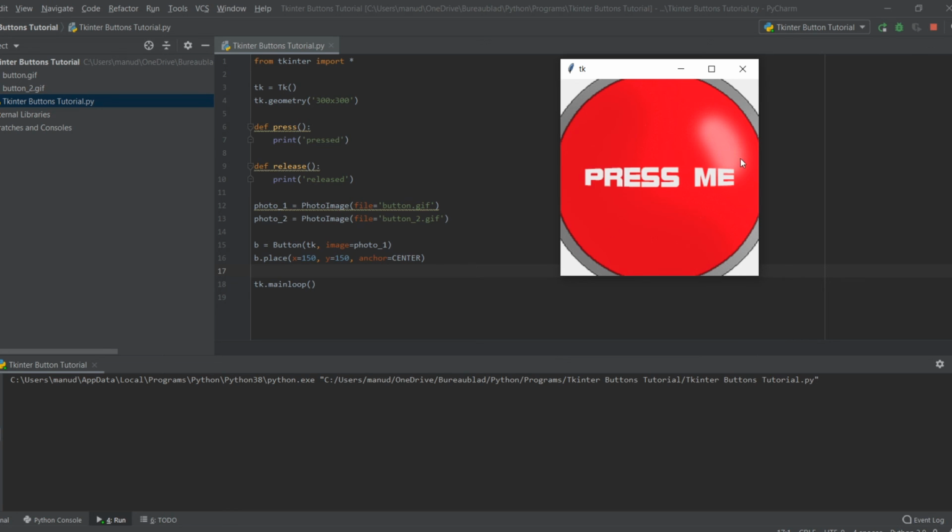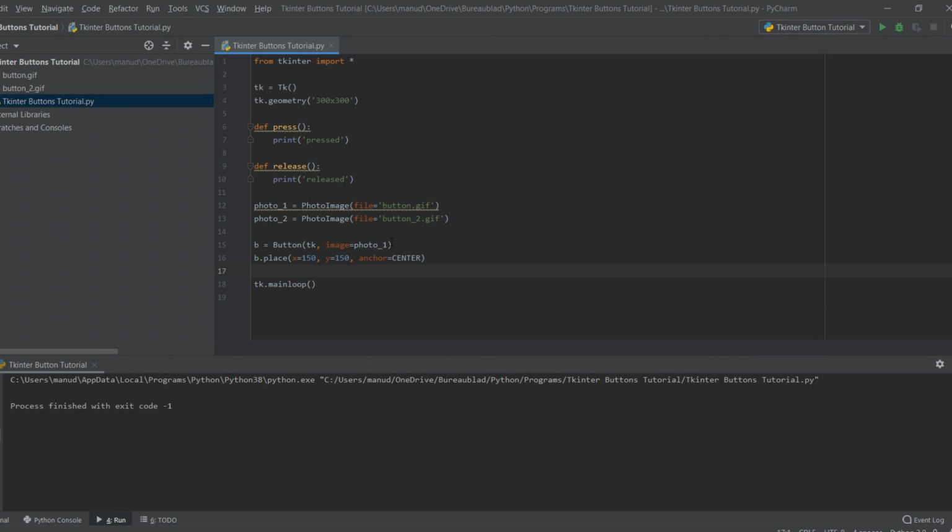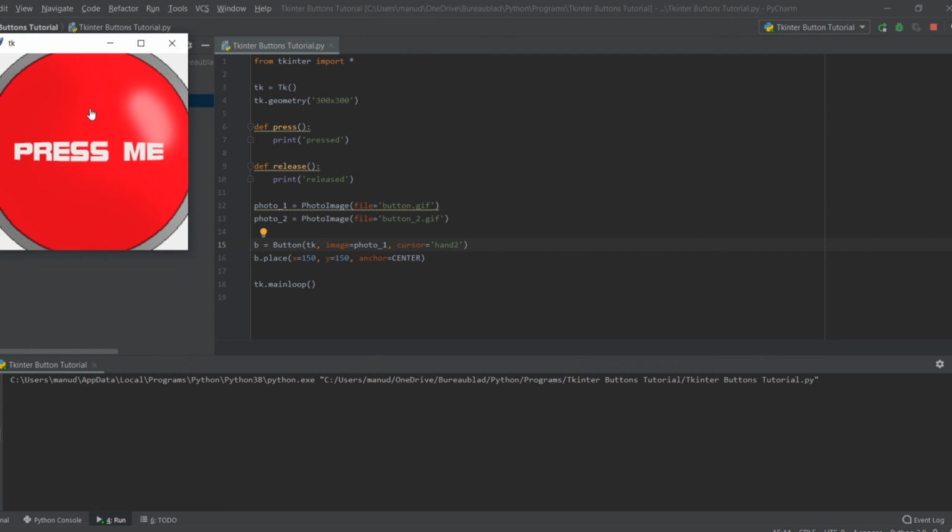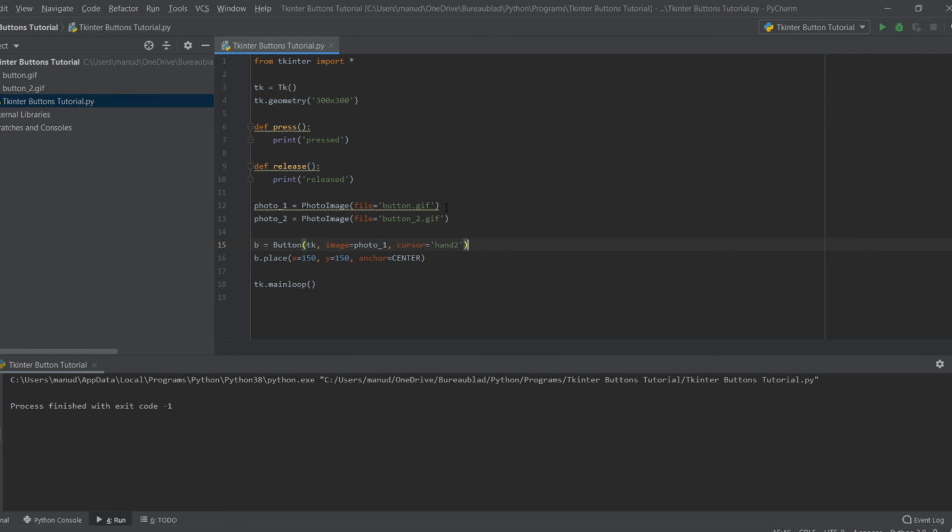Thing is, it doesn't do anything, it's way too big, and when you go with the cursor over it, the cursor stays like this arrow. So to change that, we can say here, cursor is, and then a string, and 2. So like you can see, we already get a little bit more feedback, which is very important with a GUI.